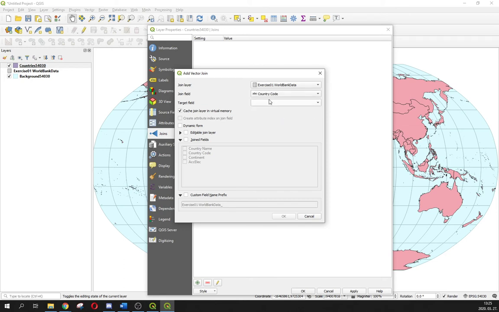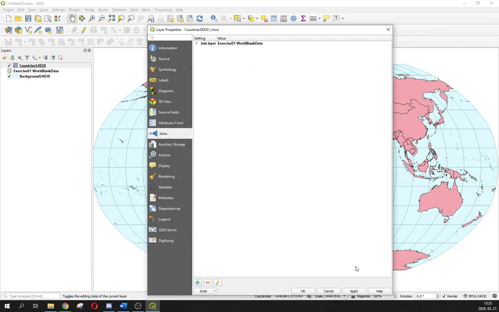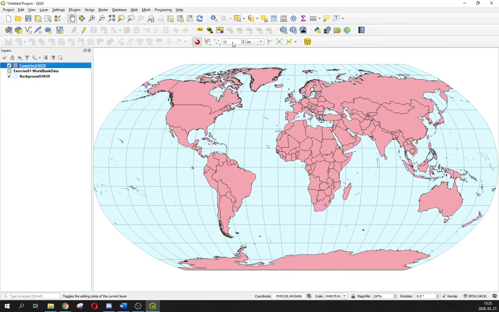This is the country code for the Excel table, and this is the ISO3 code in the countries layer. And we just select the joined fields, and we should select only the accessibility to the electricity column. And after that we should select the custom field name prefix and delete all of characters in the text box. And after that OK, and apply, and we can check the attribute table.